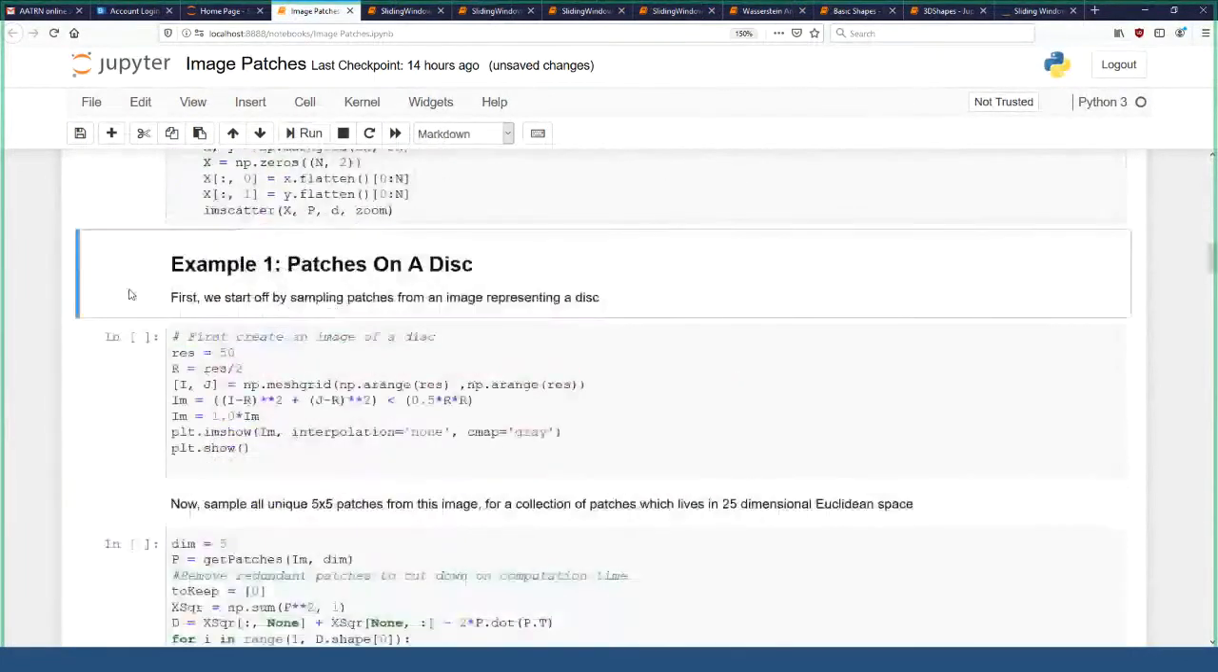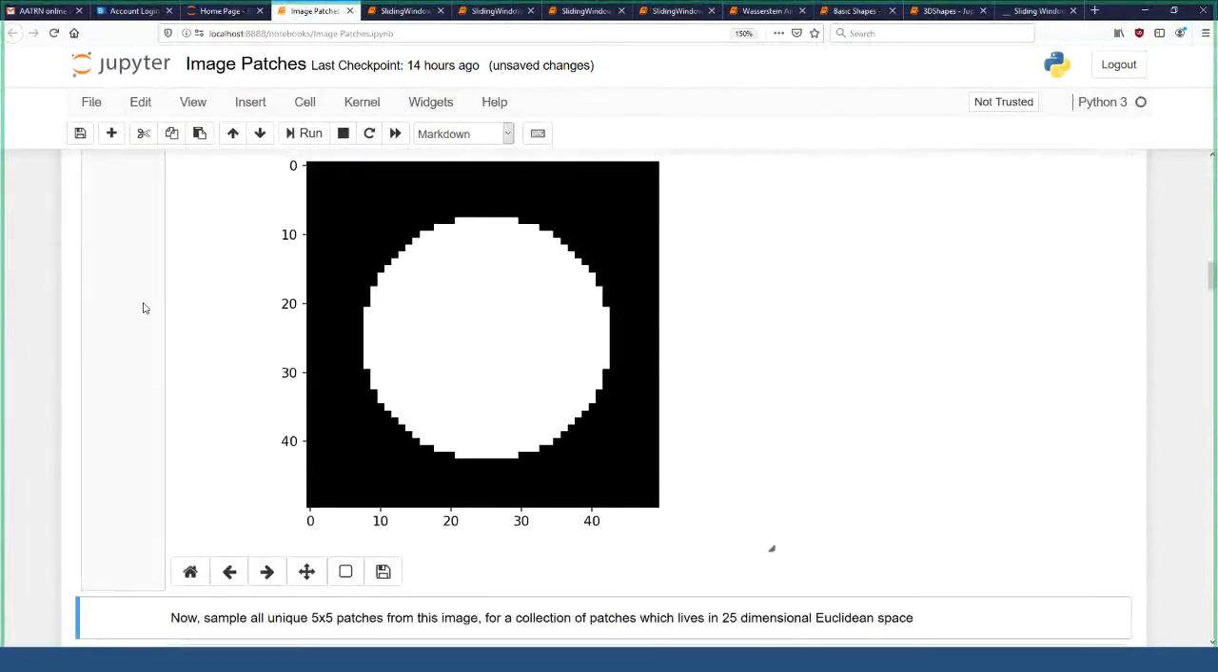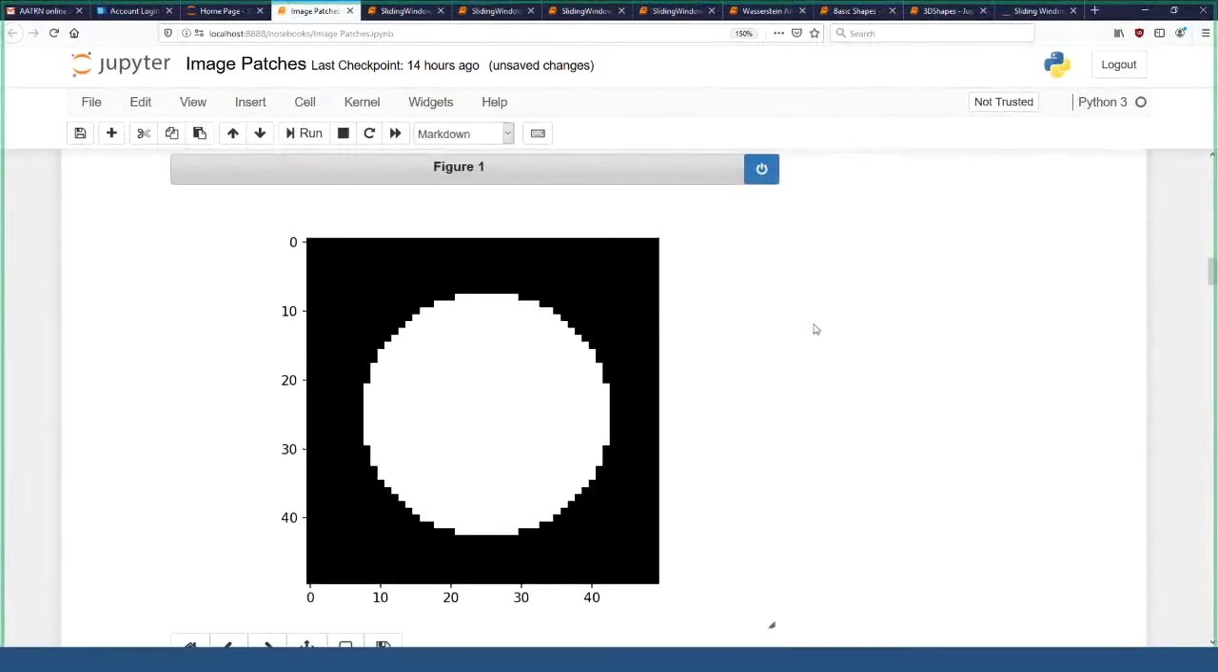So let me start with an image first. Here's an image of a disk. It's a 50 by 50 image. If I'm inside the disk, it's white, and if I'm outside the disk, it's black. Now, anybody in graphics or image processing would be cringing at this image because it's horribly aliased. It's got these jaggies here. Whatever, this is fine for our example.